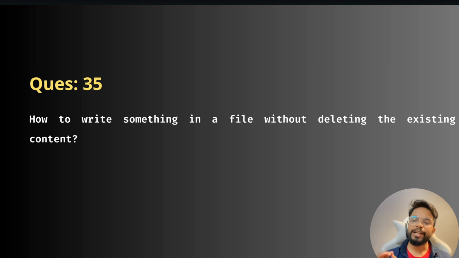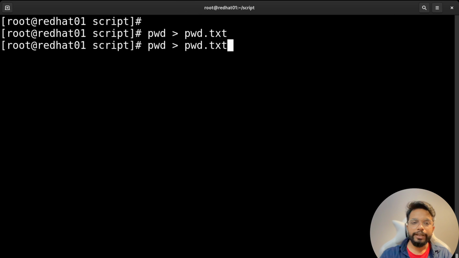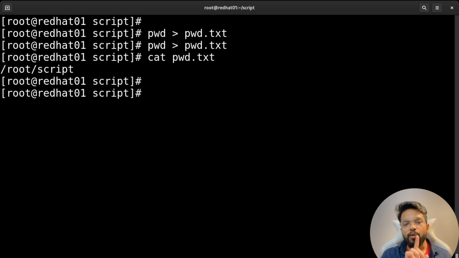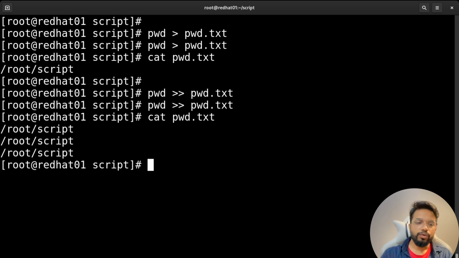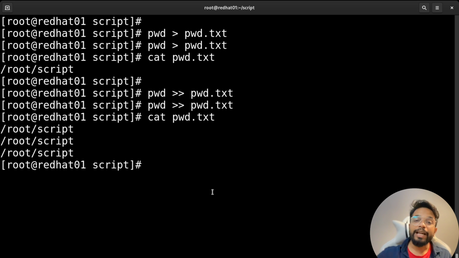Question number 35. How to write something in a file without deleting the existing content? It simply means how we can append to a file without losing our old data. For that we just need to apply the double, two greater than signs. For example, if you keep doing this and cat pwd.txt, you only see one output. If I just do this, okay, and this, and now if I do cat, you can see it is appending, like it is adding the output.